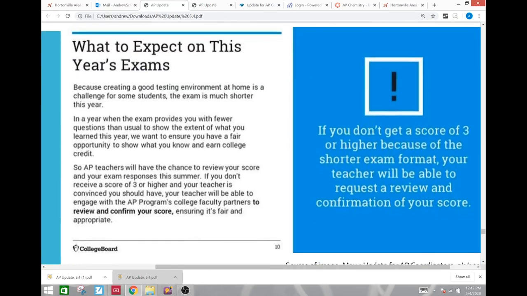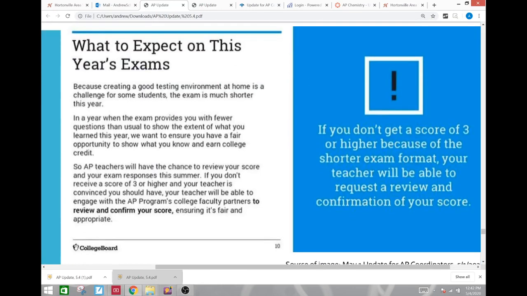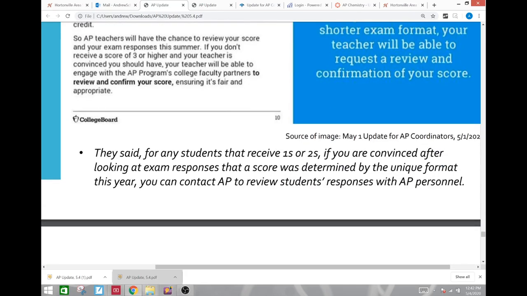What to expect on this year's exams? It's unusual. If you don't get a score of a 3 or higher because of the shorter exam format, your teacher will be able to request a review and confirmation of your score. Okay, so if there's an issue, let me know.